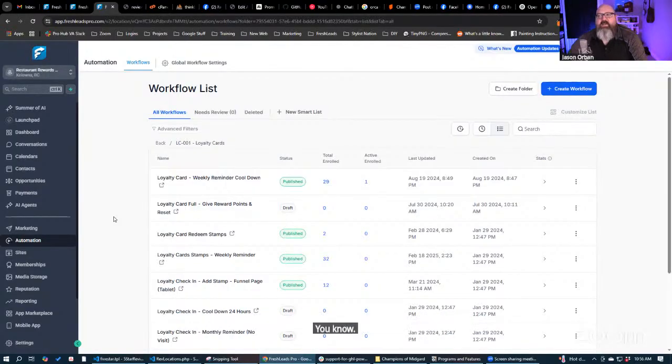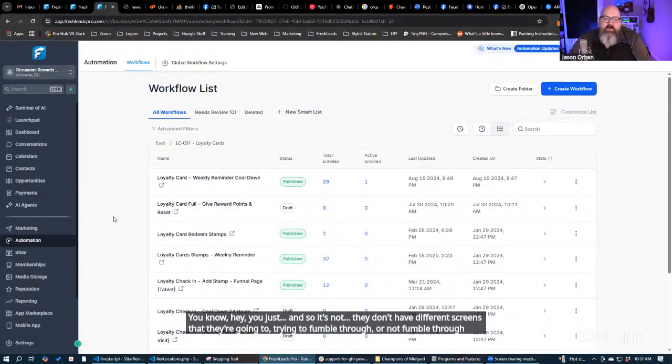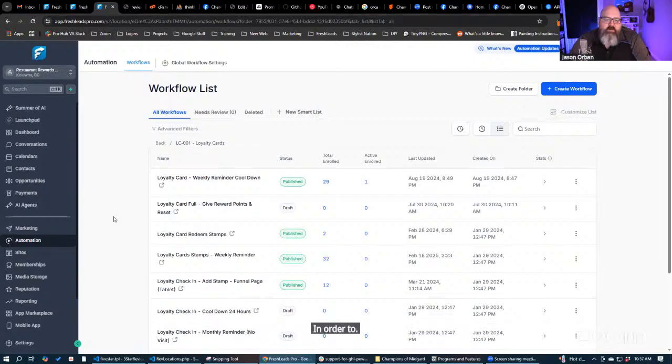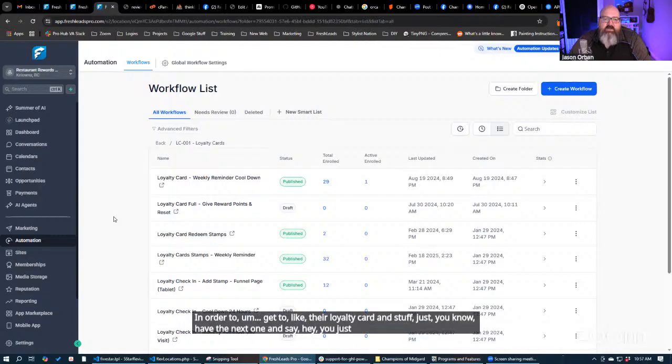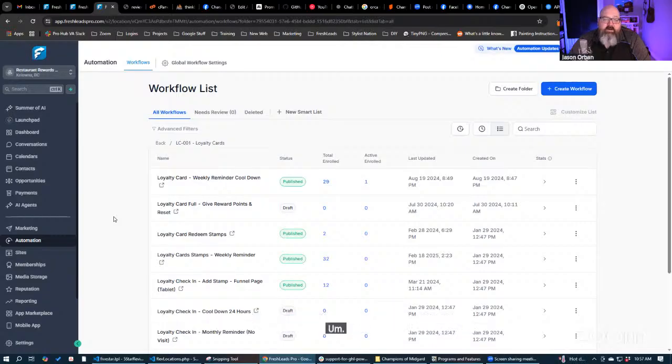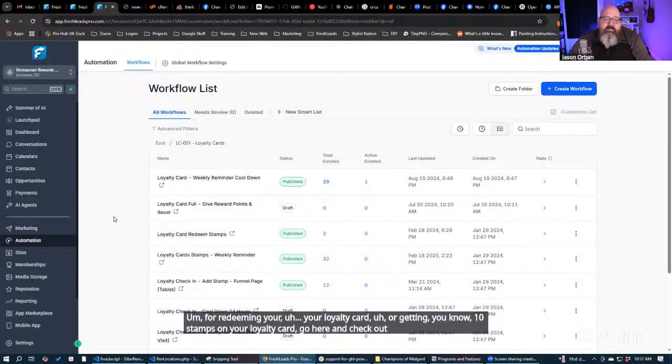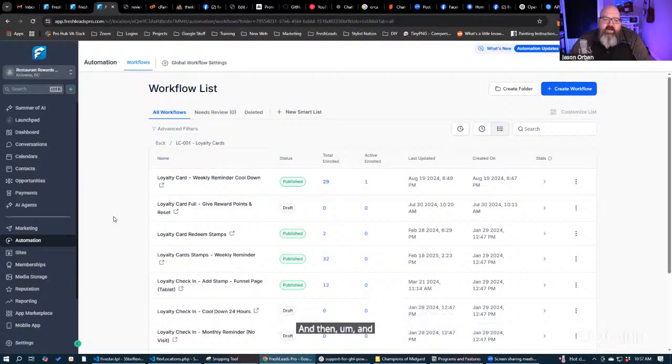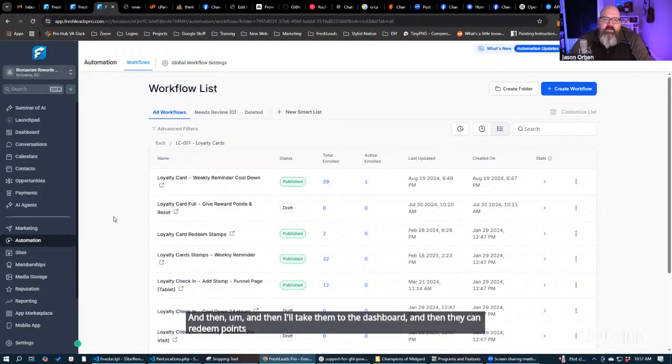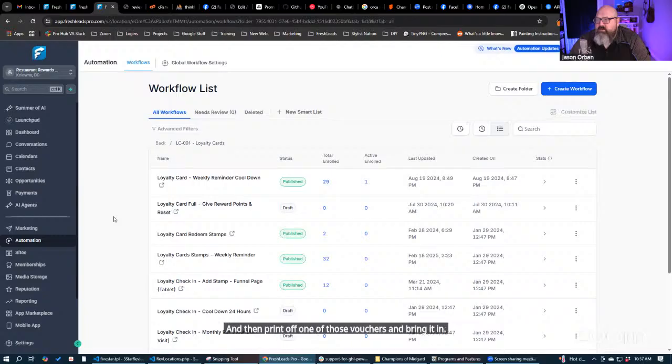So they don't have different screens they're going to have to go through in order to get to their loyalty card. You just have the next message say, hey, you just earned this many points for redeeming your loyalty card, getting 10 stamps on your loyalty card. Go here and check out the rewards you can redeem for. And then it'll take them to the dashboard, and they could redeem points and see that, and then print off one of those vouchers and bring it in. Okay.